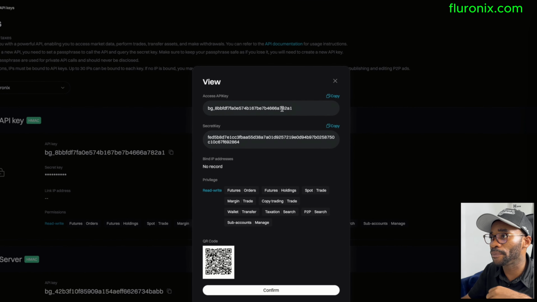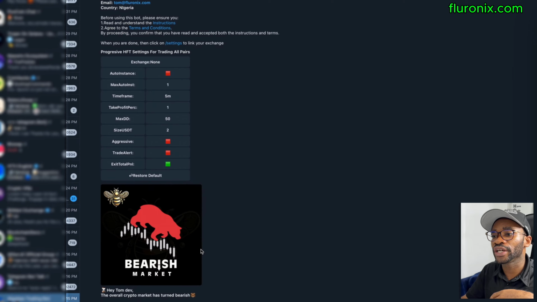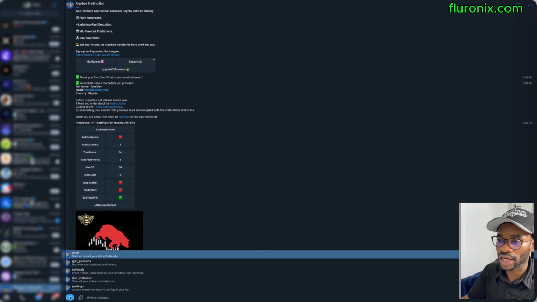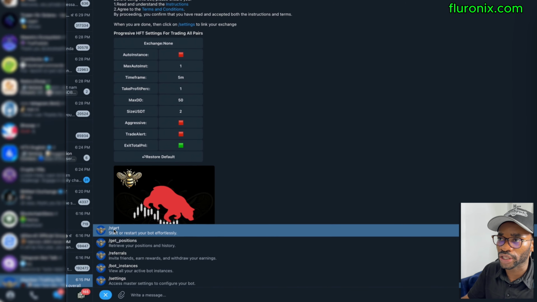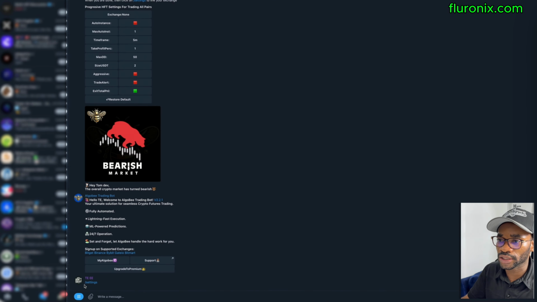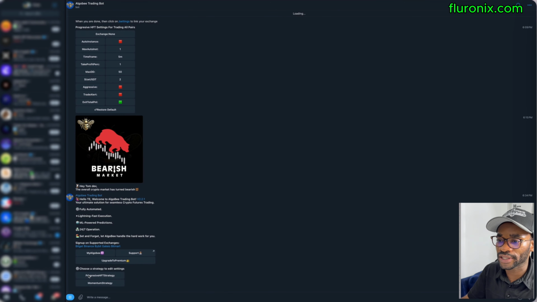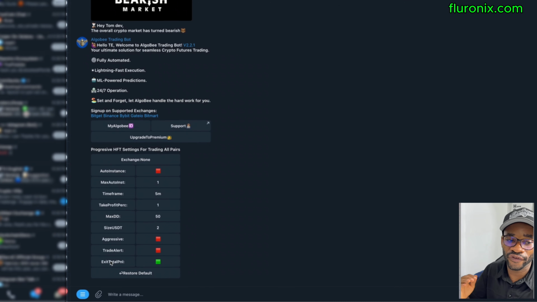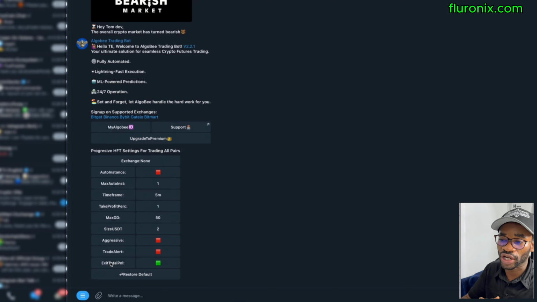So I've copied my API key, and then I am going to navigate to my AlgoBee, and once I get to AlgoBee, you can click on start again, or you click on settings and then click on progressive HFT strategy, which is the first strategy we are going to link our exchange. You can link a different exchange to the progressive HFT strategy as well as the momentum strategy. You can also link the same exchange.